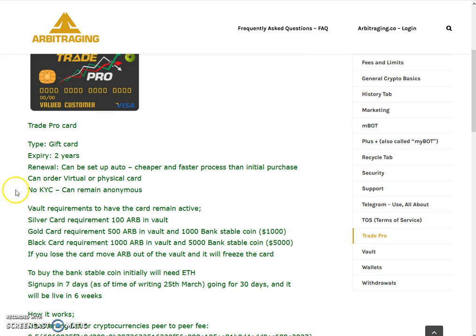Okay, now the last, no KYC, can remain anonymous. So you don't have to give your KYC, the card will remain anonymous. No one will know your name, your address, because when you go to the bank, open the account to buy the debit card or credit card, you have to submit your national ID card, your passport, your driving license, your house bills, your social security number and all the important personal details.